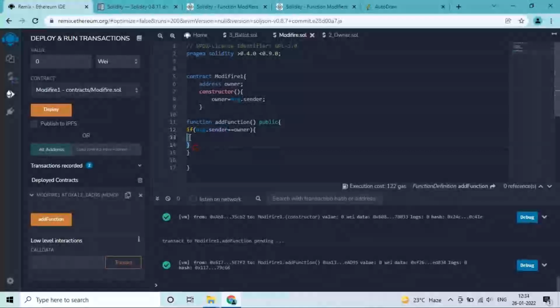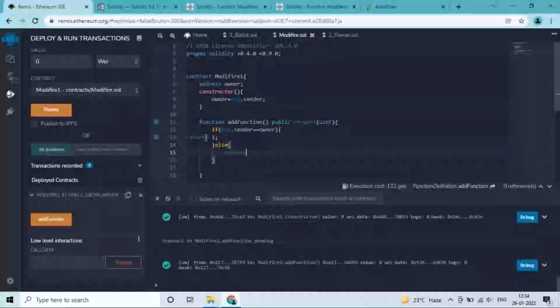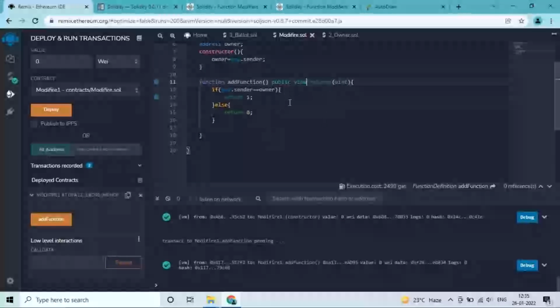Just to check if it is working or not, I will return 1 if he is the owner, else I will return 0. And this should be just return, not returns. Let's save this, and our function is ready. We have to declare view because we are not changing anything in this function. Now we have one function, and we applied our logic to decide whether this function is called by the owner or not. Let's see this in action.